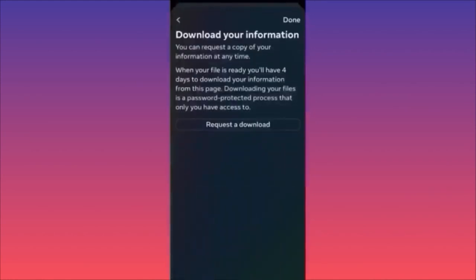When you click on download your information, you will be prompted to download your information. You can request a copy of your information at any time. When your file is ready, you will have 4 days to download your information from this page. This means that it's not automatic, guys. You have to wait and you have to be ready for it.